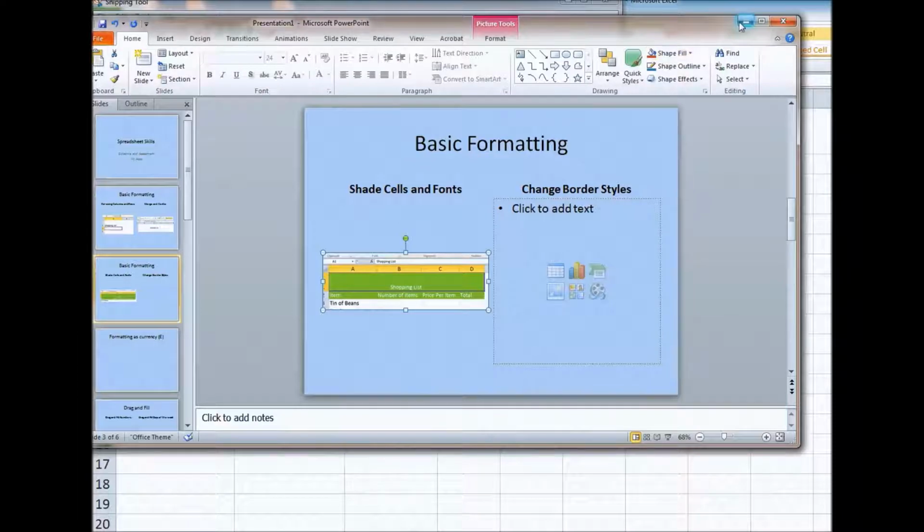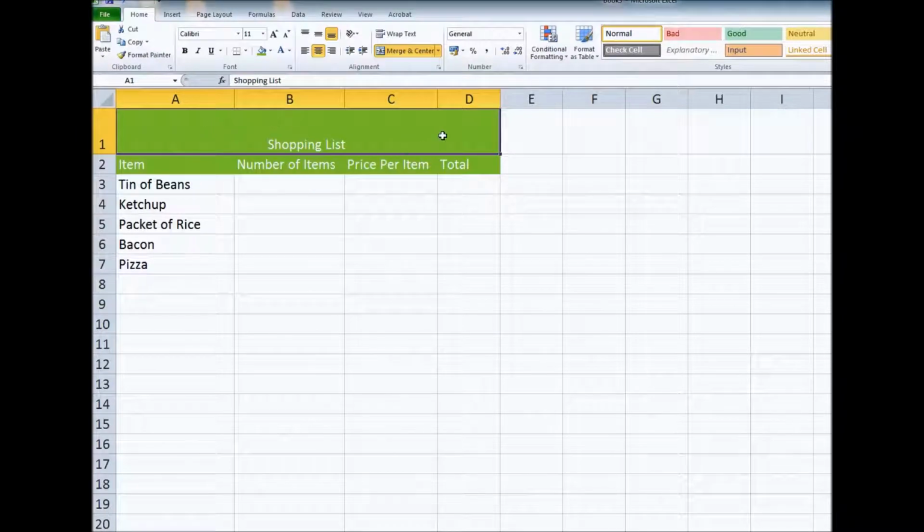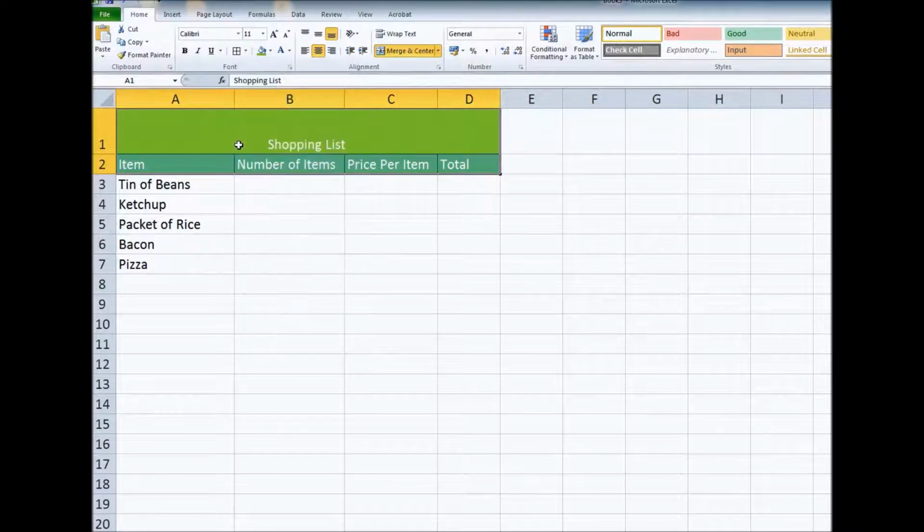That's that evidence there. And the next thing is we're going to change the border styles. So what I'm going to do is have a nice black border that goes around each cell. So I'll highlight them again, and I'm looking for the border tool there. I'm going to click on it, and click all borders. Okay, and I've just added in a black border there.